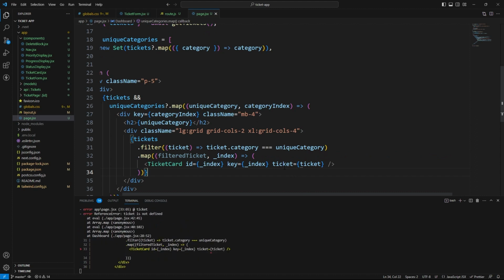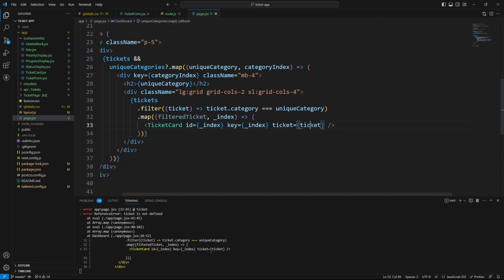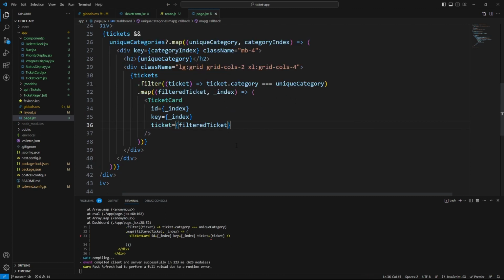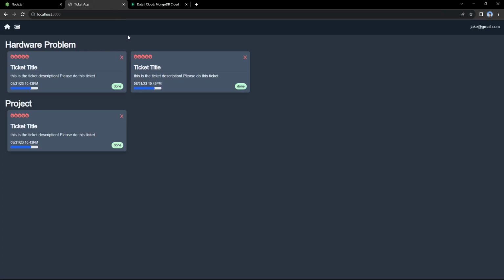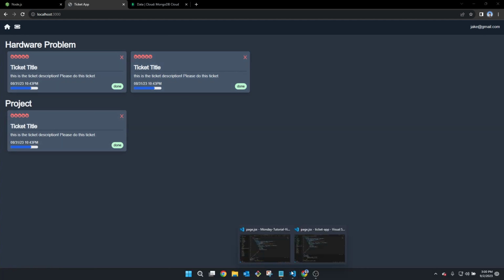So we can save that. And we don't want to pass ticket here, we want to use this filtered ticket. I could tell because it was grayed out. We want to get just our filtered ticket. That would have been a weird bug later. And you can see now, although the ticket information isn't correct, it's updated to fall under hardware problem or project, and we have 3 tickets, which does match the amount we entered. So we're getting closer. So now we're actually passing this data to our ticket card.